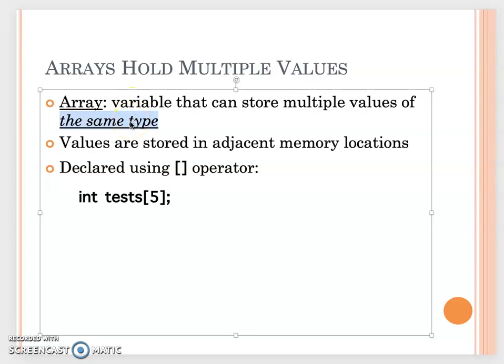For example, we know how to define an integer variable. But say we have 10 students, and they all have their final grade. If the final grade is an integer, then for 10 students, I need to define 10 int variables. That's a lot of work, right?